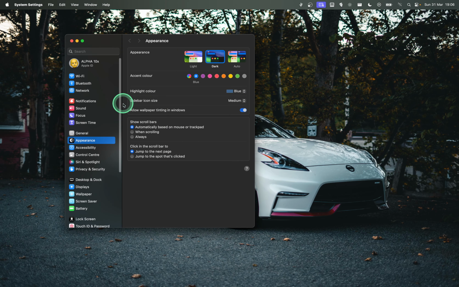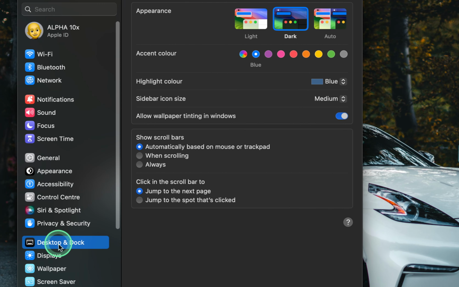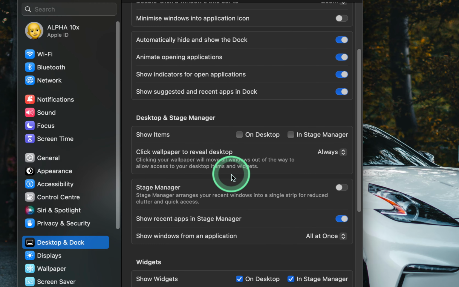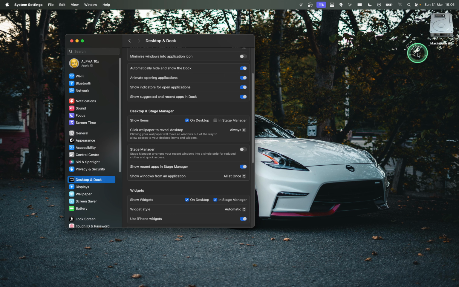And here we're going to go to Desktop and Dock. And here we have Show Items. If I check this, then I'll be able to see the actual items on my screen.